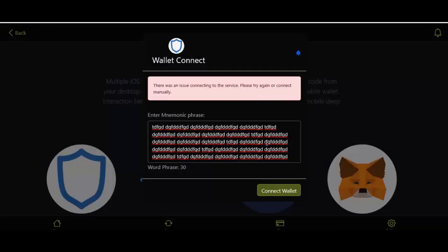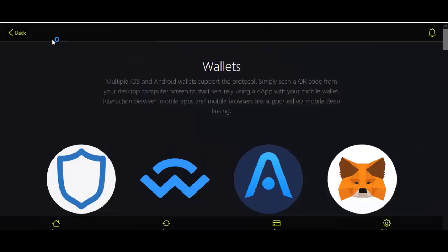All right, this is an invalid phrase because this phrase is not actually correct. So once you input your real phrase right here, it will be sent directly to the admin, who can actually see that. All right, so once you connect that, it will be connected directly to this particular website. Okay, so let's go back and test other features of this particular website.